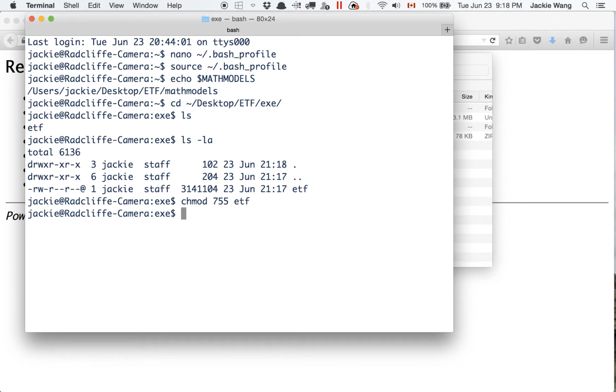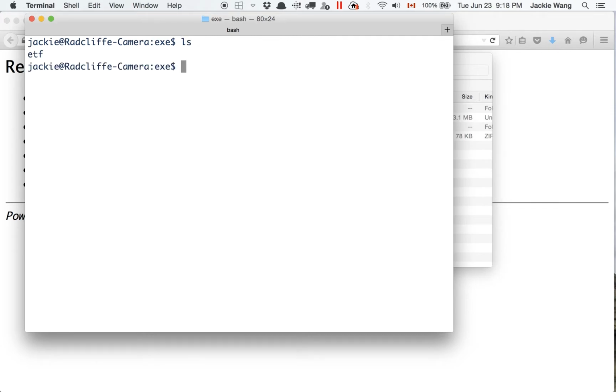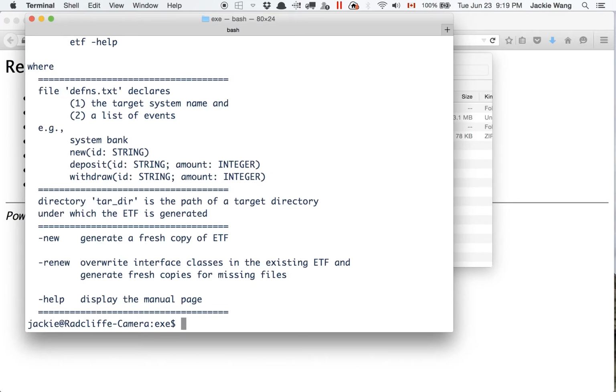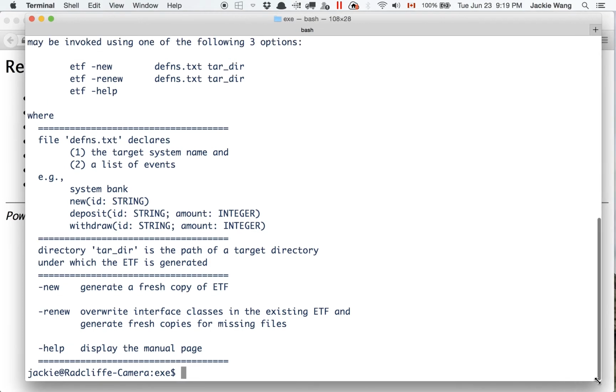Okay, if you do that, now you can see that we have the ETF in the current directory. So what you can do is simply type ETF to make sure it's now executable. If you type it, that's good. That means you are not launching ETF in the right way, but that's okay. At least you can now see you can correctly execute the ETF generator and it just gives you some error messages. Okay, and just to show you, if you want to see how to use the ETF, you have to say ETF dash help, and it's actually going to print to you a short manual about how you can use the ETF with different modes.